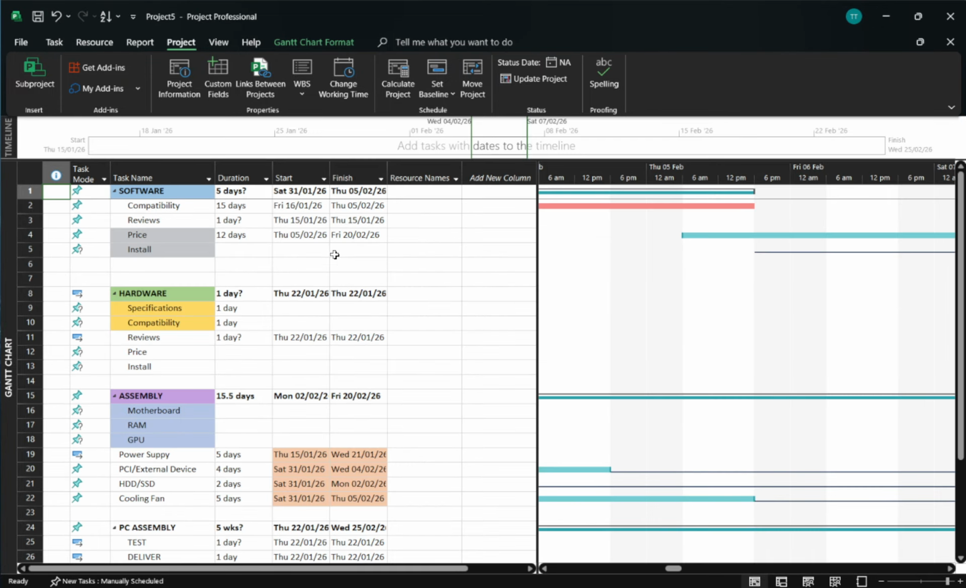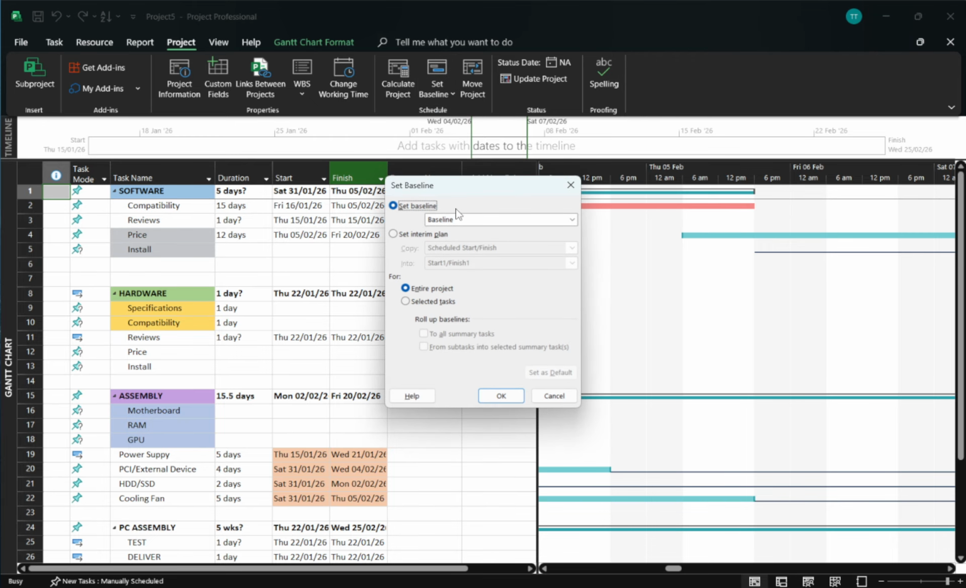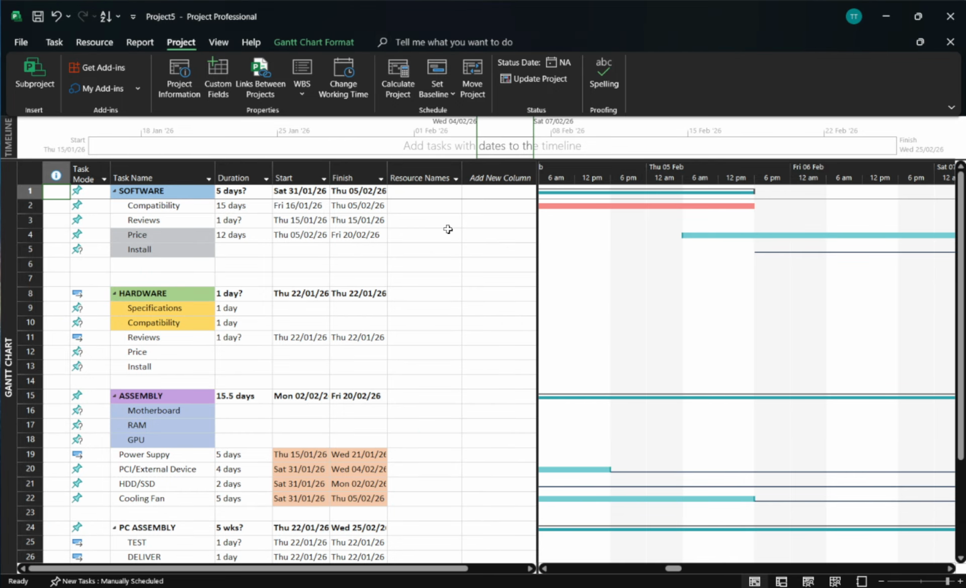To create it, go to the Project tab, click Set Baseline, choose Set Baseline again, select Entire Project, and confirm with OK. This locks in your planned dates, durations, and work so you can measure real performance against what you intended. Without this step, you won't have a meaningful way to see what changed.